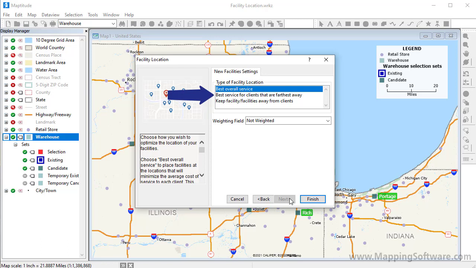This would be the preferred method, for example, if you were trying to determine the best location for a new fire station and wanted to reduce the maximum distance a fire engine needs to travel to a resident's home. And choose this third option if you want to keep the facilities as far as possible from the nearest client. Landfills and power plants, for example, are often located relatively far from major population centers.